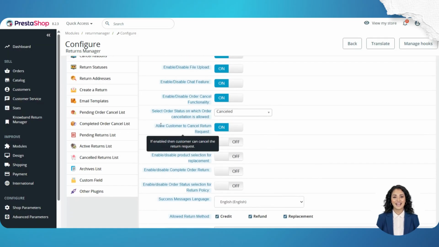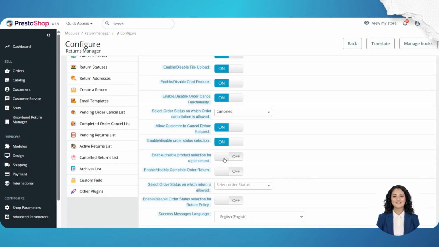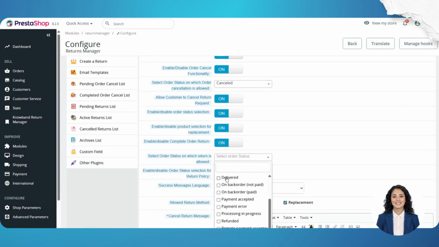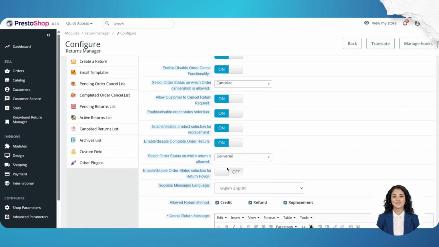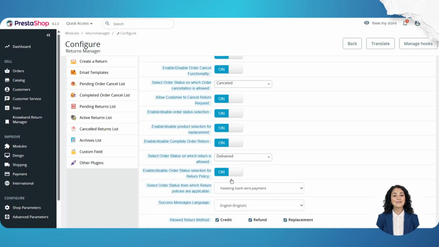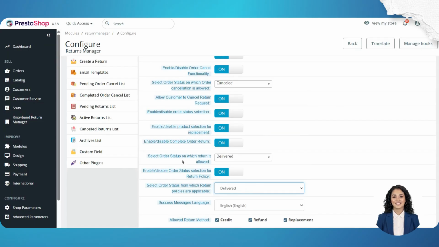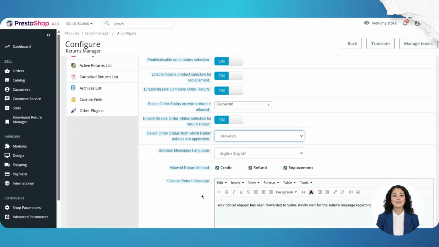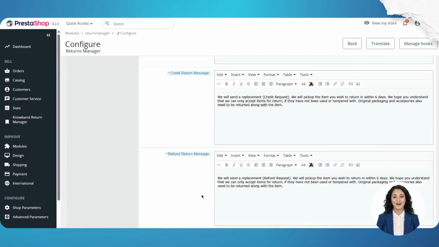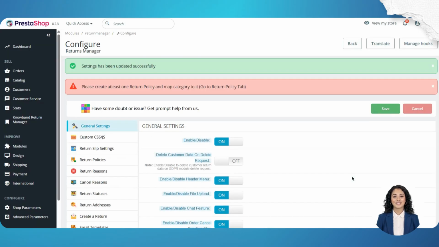Next is the order status on which the return is allowed. So, just product selection for replacement. To complete the return order, you have to enter the order status which is required for the return. Next is order status selection for the return policy. Please keep in mind that if the order status for which the return is allowed is set to delivered, then the return policy order status should also be marked as delivered. They both cannot be different. In case they are, then it will not work on the PrestaShop store.